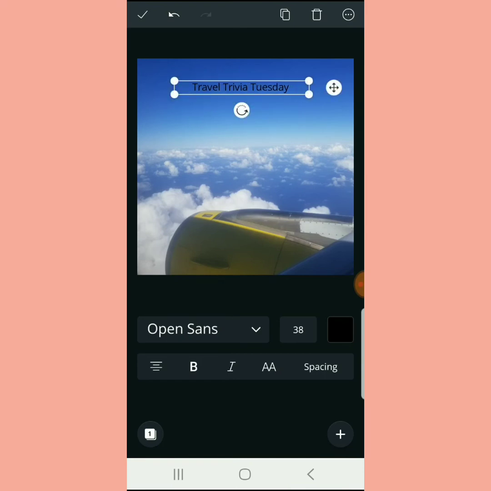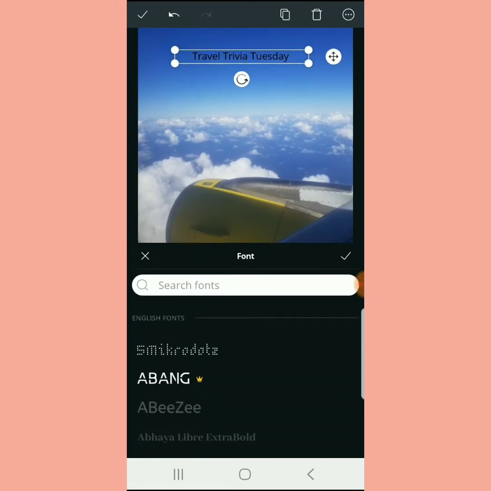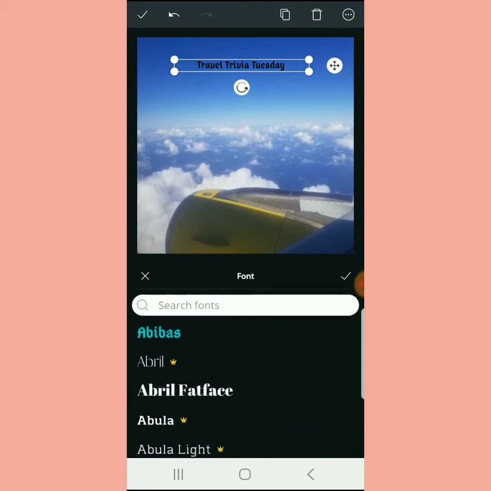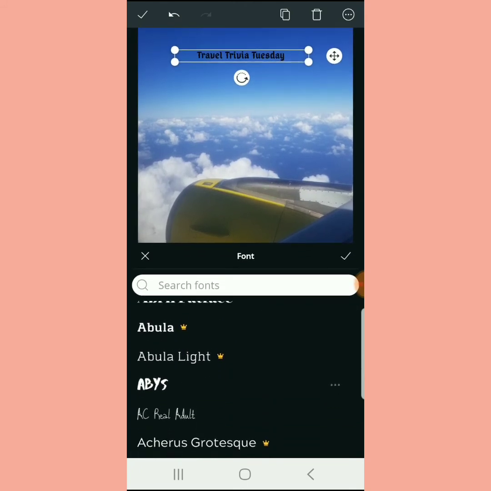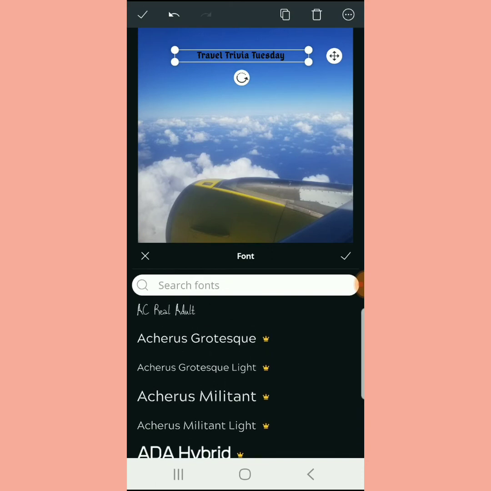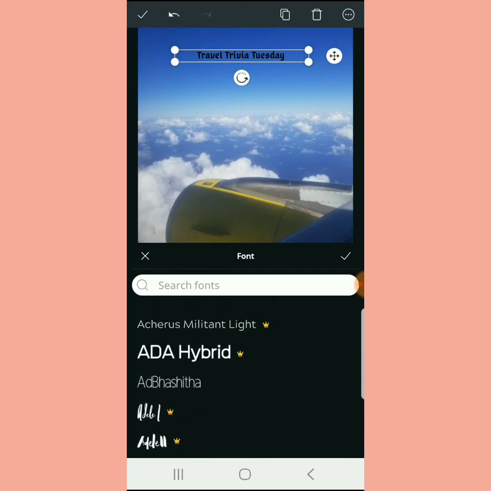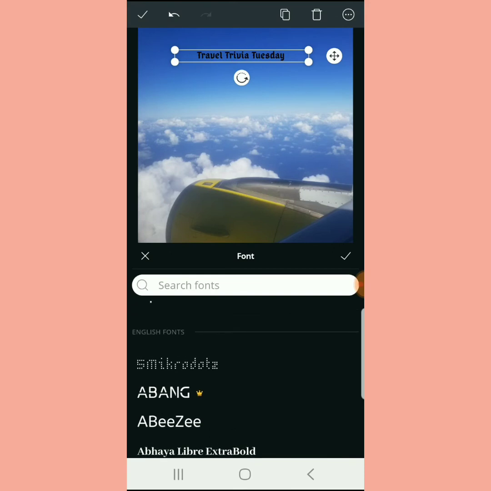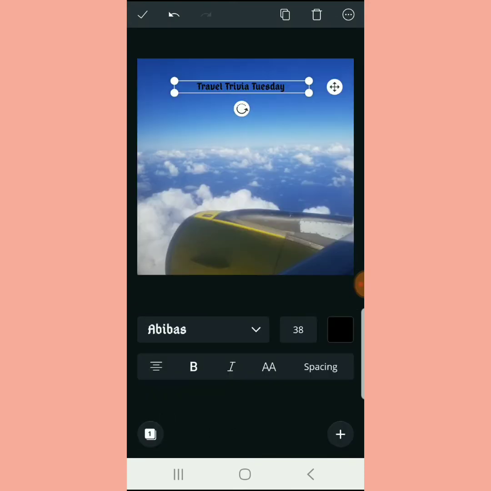As you can see, you can change the font here as well. If you have a favorite font that you use, you can pick that. You'll see the ones with the little crowns by it. Those are for if you have Canva Pro, so you can use those. Other than that, you use the ones that you have here. So you find your font that you like, and simply click the check button.